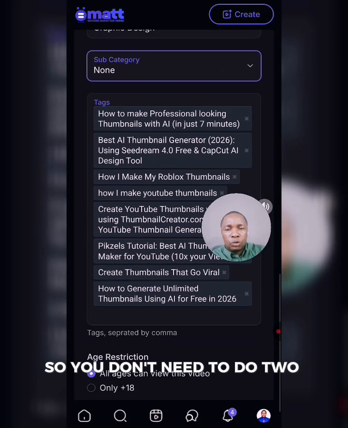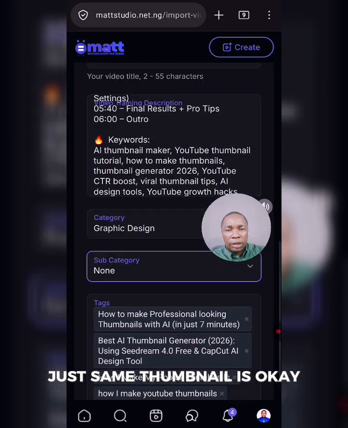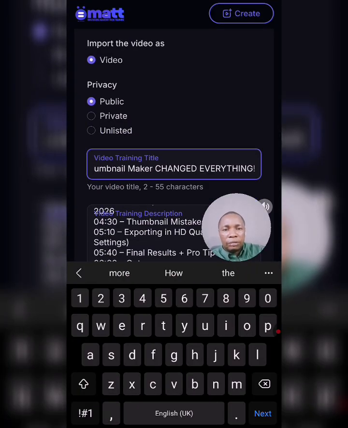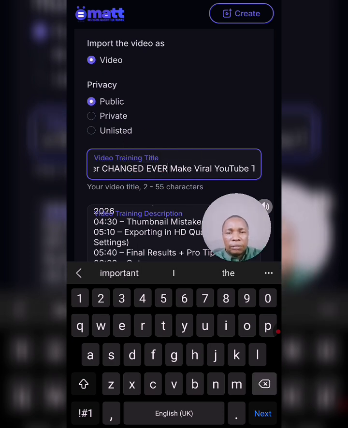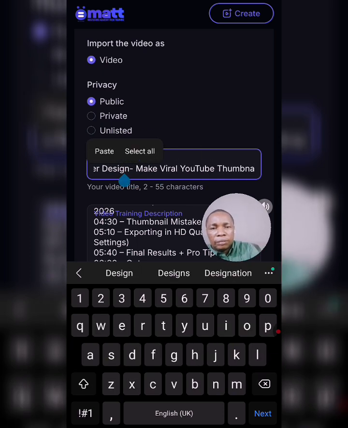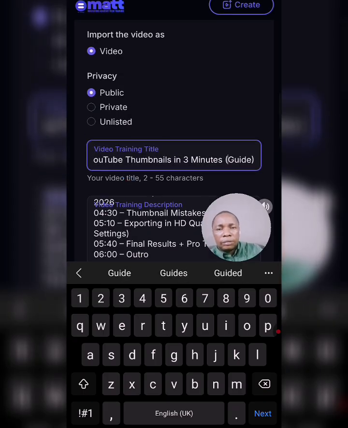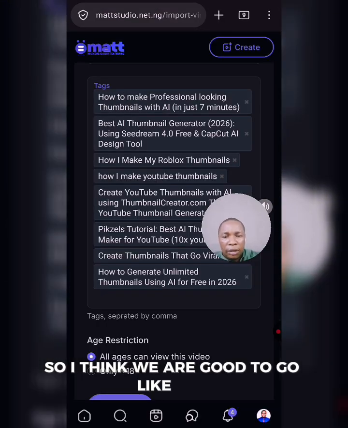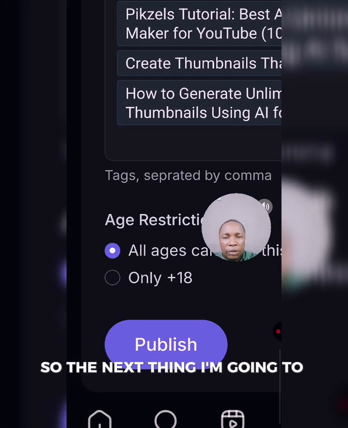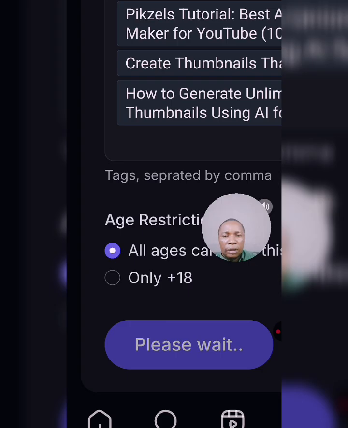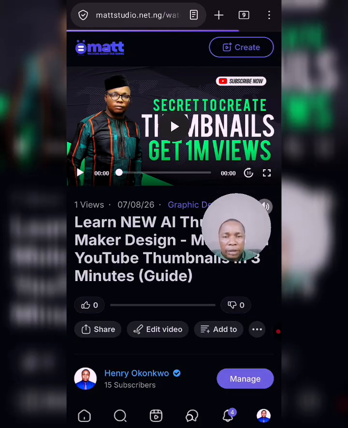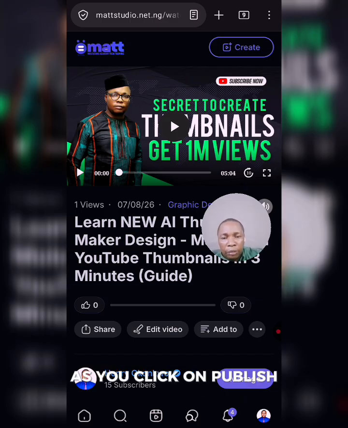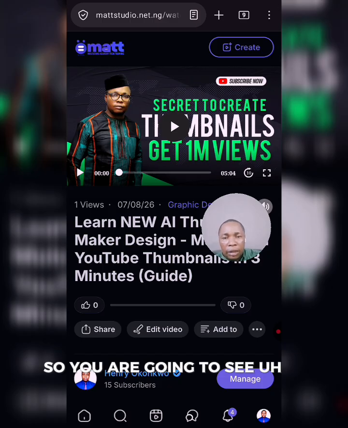So you don't need to do 2 thumbnails, just same thumbnail is okay. And you can also adjust the title. So I think we are good to go like this. So the next thing I'm going to do is I'll click on publish. So the publication is just instant as you click on publish. So you are going to see it published.